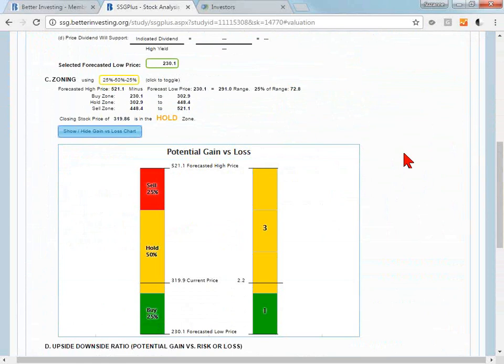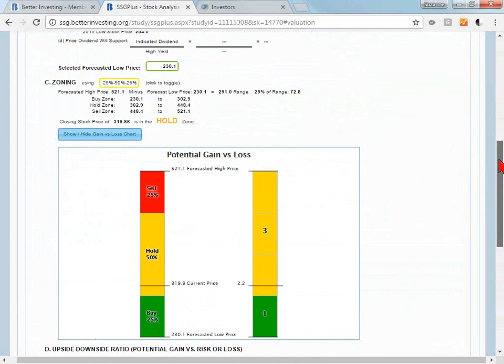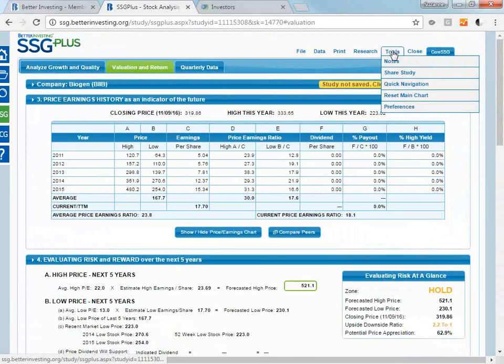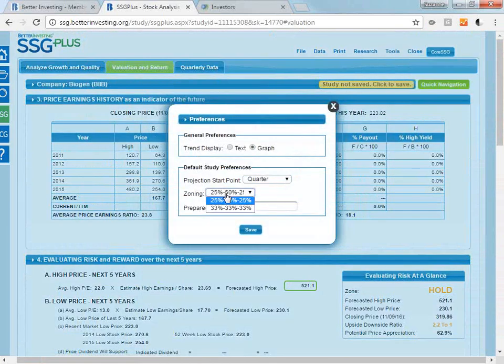So you're not comparing something that says buy with something that says hold, but the zoning is set up differently. Typically, we pick and we don't touch it. And if you go up to Tools and Preferences, here's where you can set your zoning default. Every new user comes in with a default of the conservative 25, 50, 25.